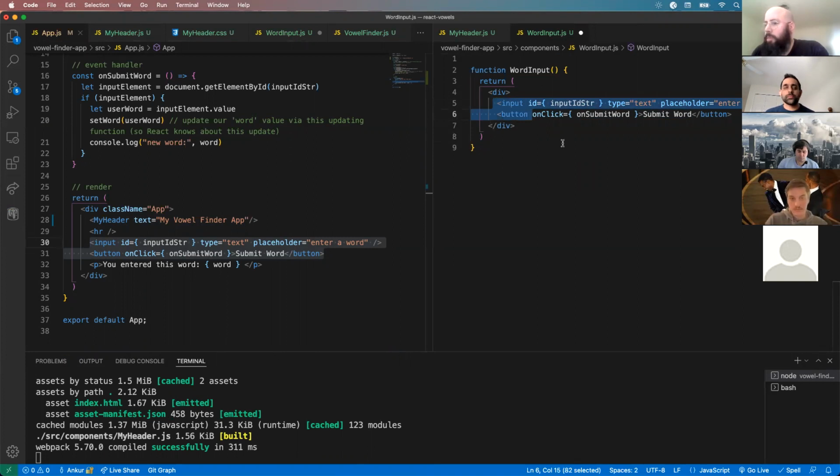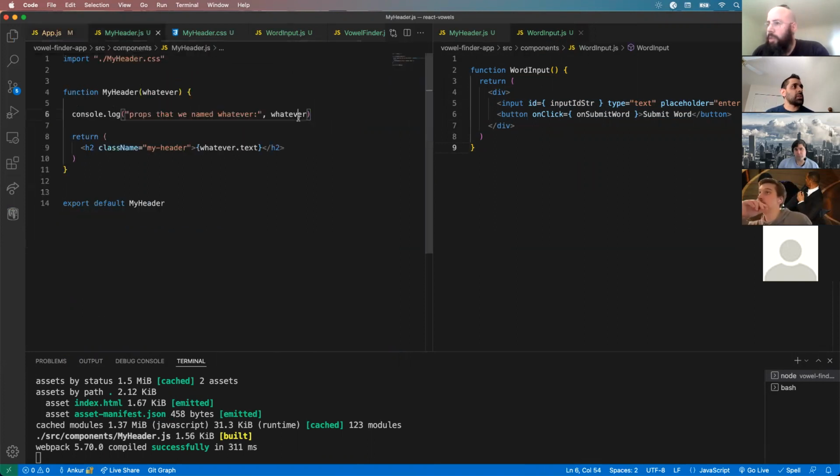Just real quick, before we get too far away from it, I'm trying to follow along, but when I did the whatever.text, React is saying that whatever is not defined. I just didn't see where we defined it. Yeah, so we need to make sure that we accept the props in the function, and I think I snuck that in there. So we need to accept the props on top of the function.